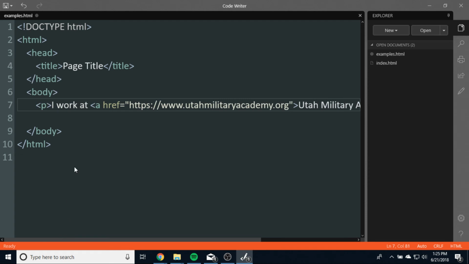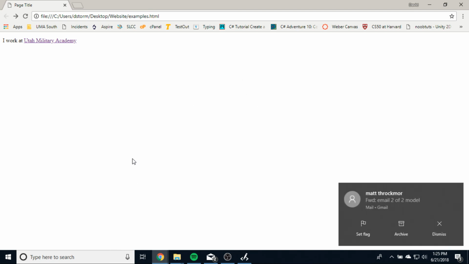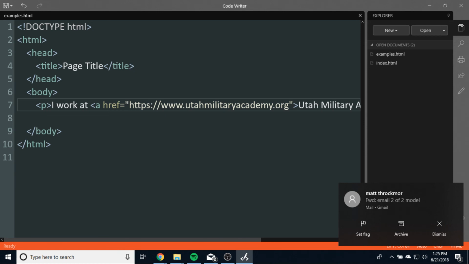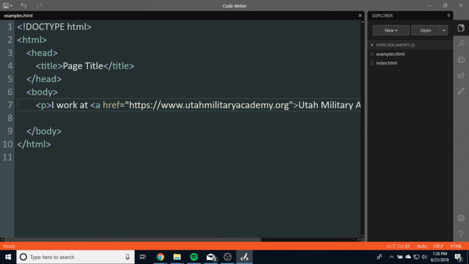So let me save that and go back and show you what that looks like. So I work at Utah Military Academy, and now it's a link that I can click on to take me to the web page. That's pretty great, right? So links are fantastic tools to use. All right, let's go back to our code and let's talk a little bit more about links, okay?